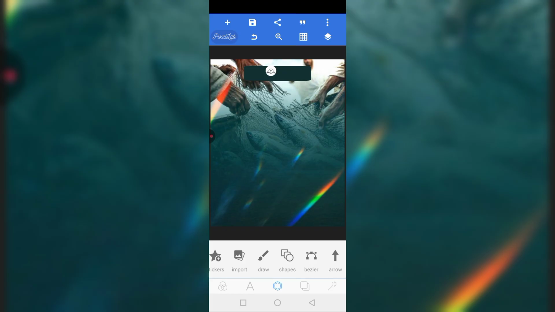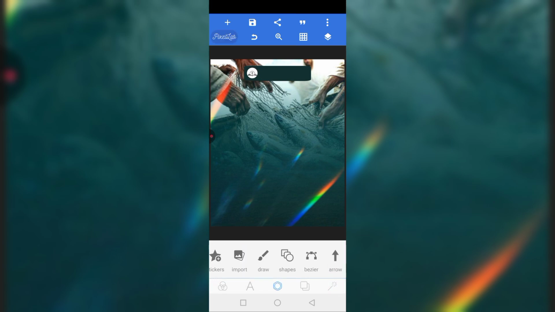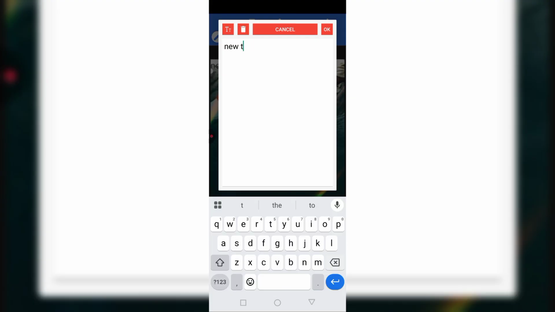Now the thing we are going to do is move the logo to the left hand side so that we can add the name of the church. If it's too much, come here and reduce this so that it will not move faster. Okay. So now let's add the name of the church. Click on text, edit, HSF church.